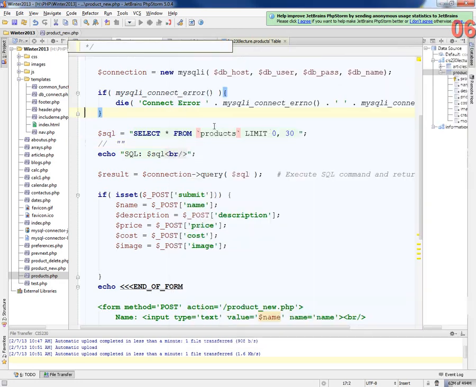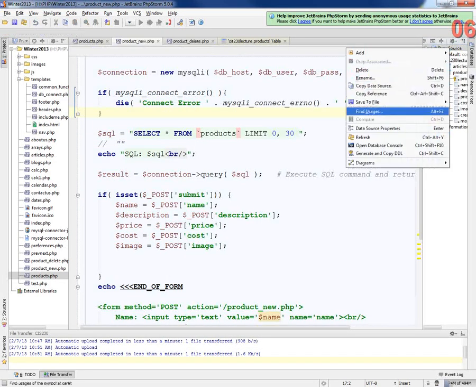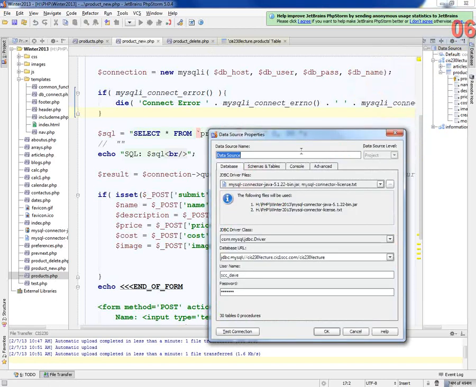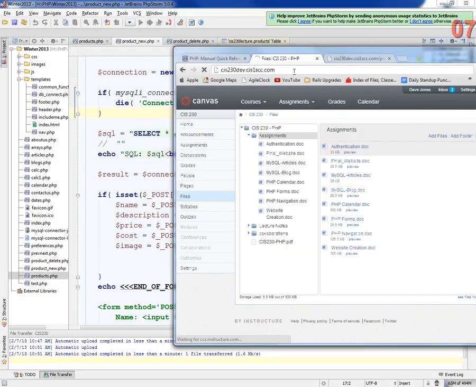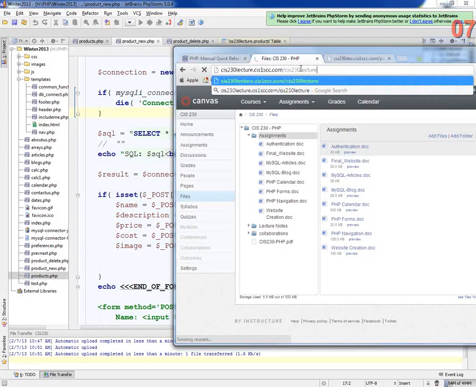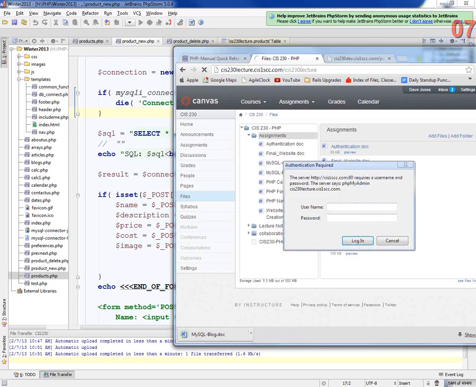I can't remember my name. It is CIS 230 lecture. This is my guy here. And we're going to go, let's see, it was log in, just like your MySQL credentials that you have in your PHP.